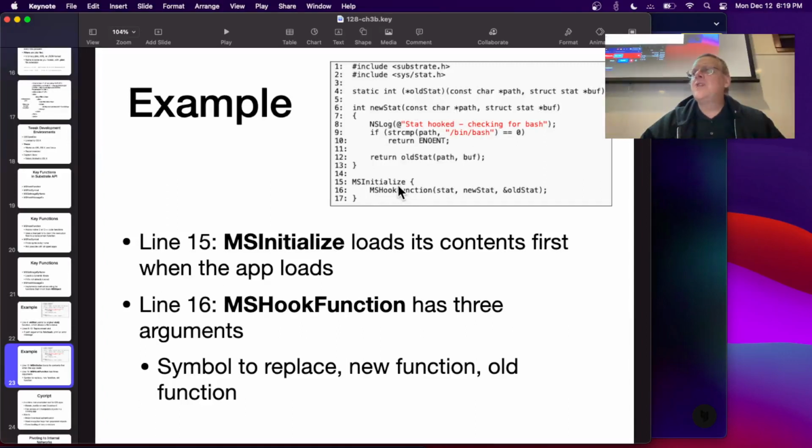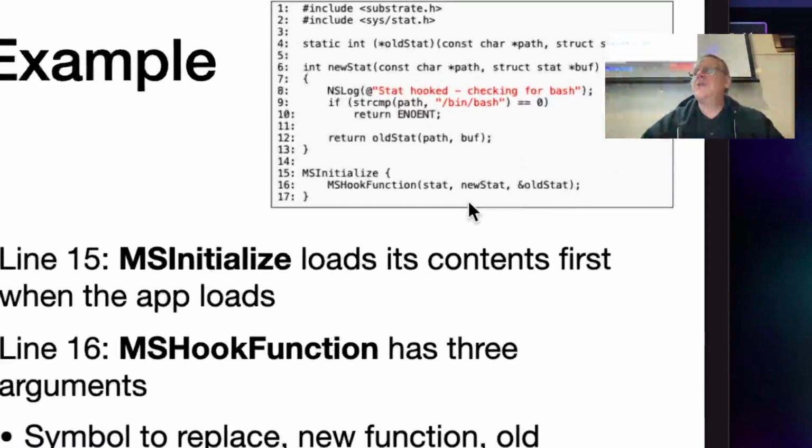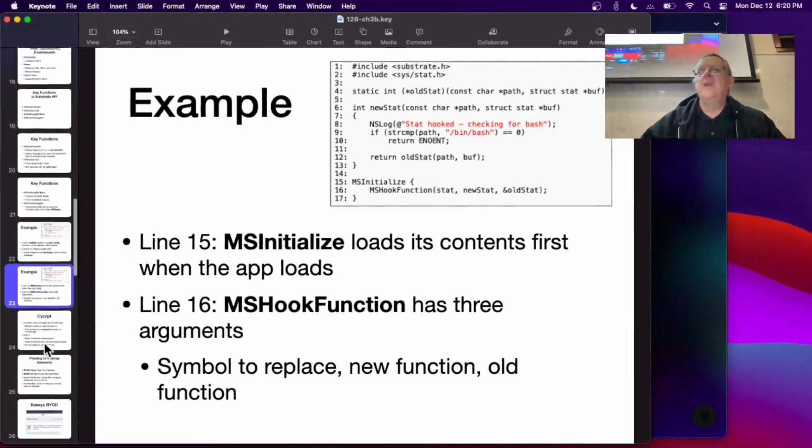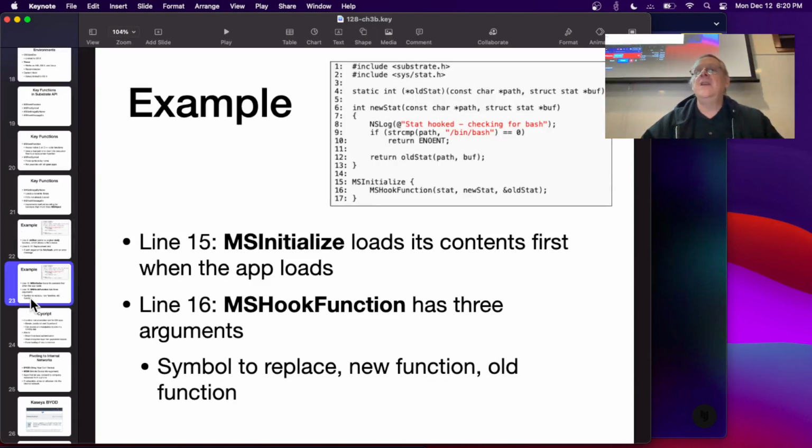And so it calls MSInitialize, to load its contents, and MSHookFunction, which has 3 arguments: the symbol to replace, the new function, and the old function. So wherever anything refers to stat, it will take the pointer to old stat and replace it with the new stat. So it's a nice high-level language for what has to be written in assembly code if you're doing Windows rootkits.